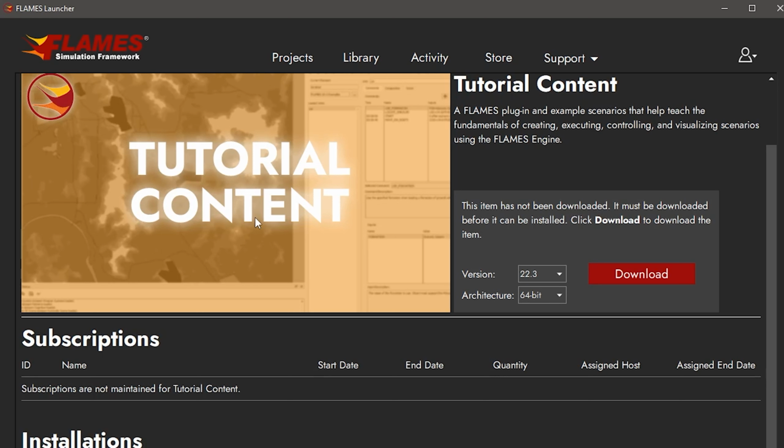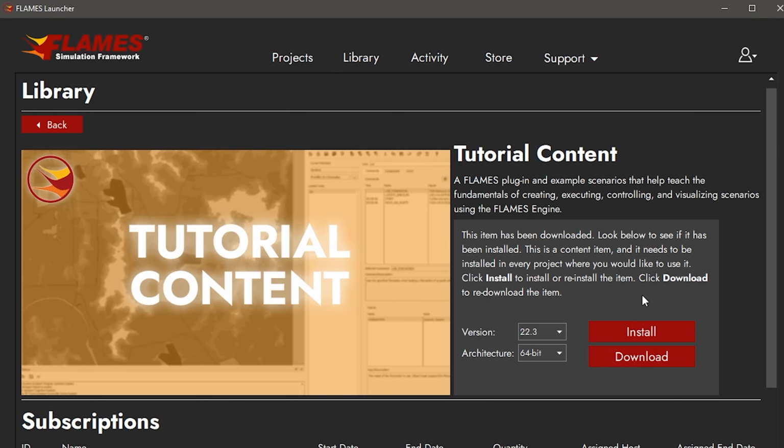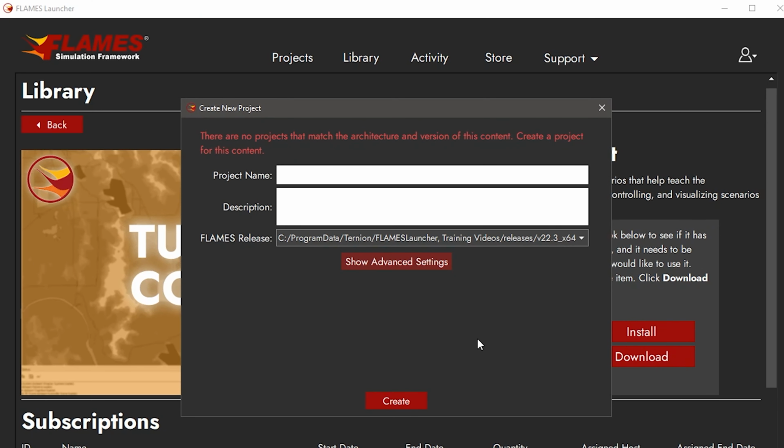Just like with the Flames developer, the first thing you'll need to do is download the tutorial content. Make sure that the version you select is the same as the version of the Flames developer that you installed. After the tutorial content has been downloaded, you'll see the Install button. Click the Install button. And because we don't have any Flames projects defined, it's going to prompt you to create a new project. All content has to be installed in a project.